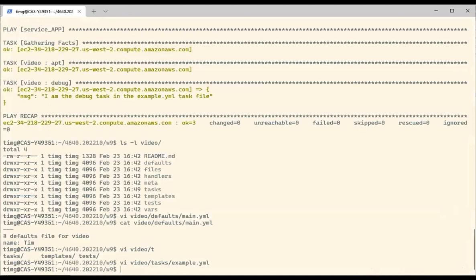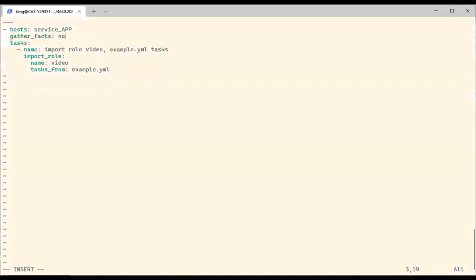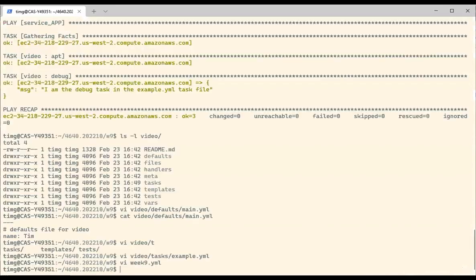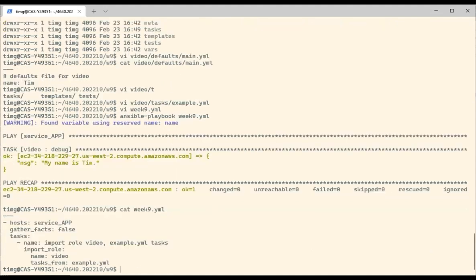Okay, so I can run this again. I'm just going to clean up my playbook. I don't really need this install Nginx. And I'm going to set gather facts to no to make my playbook run quicker. Okay, so now you can see that I loaded the tasks from the example.yaml file. And even though I didn't define my variable anywhere else than in the defaults folder of my role, it was loaded automatically when I used the role.